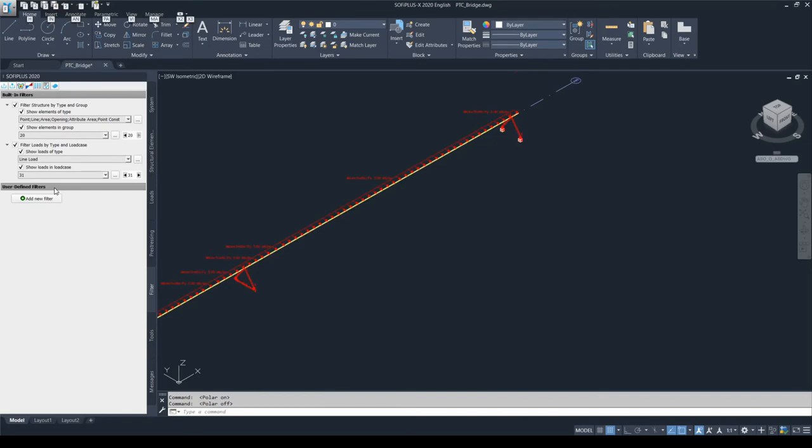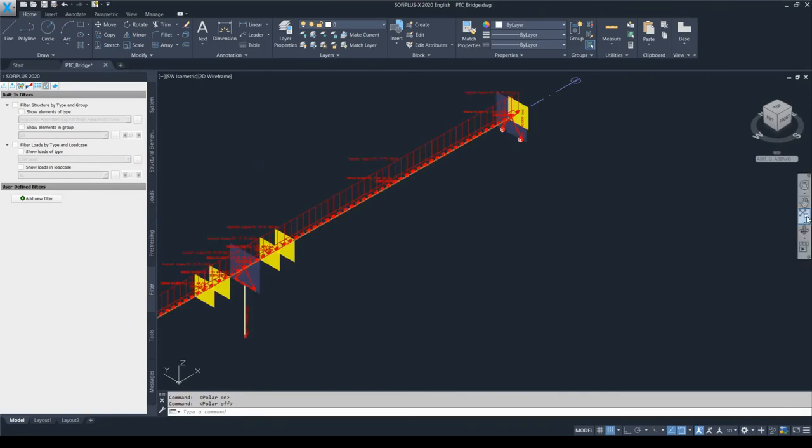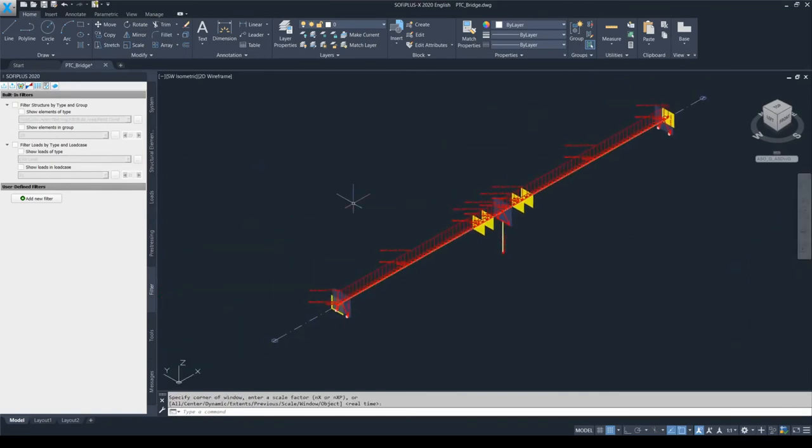And now let's try to create a user-defined filter. First, I will deselect the built-in filters and zoom extends to see the whole structure. Then I will click on the Add New Filter button. Maybe the best way to show you how the user-defined filters are working is to recreate the structure filter, for example.